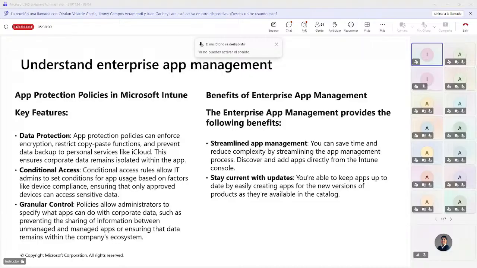Okay. So there's some big benefits of working with app management. Okay. Number one, it's streamlined, right? It allows you to save time and reduce complexity by streamlining the whole app management process. But also you can stay current with updates. You're able to keep apps up to date. You can easily create apps for new versions of products as they're available in the catalog as well.